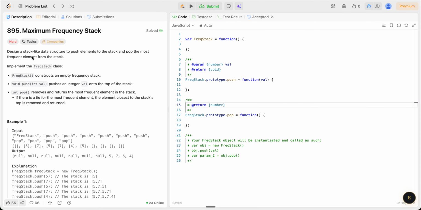Maximum frequency stack. Design a stack-like data structure to push elements to the stack and pop the most frequent element from the stack. So basically, for a stack, if you insert an element, you can only delete the element from the top of the stack. Last in, first out is the principle, but here in this case they're saying whatever element occurs most frequently, we have to delete that.